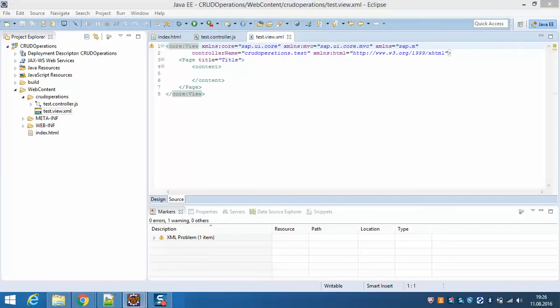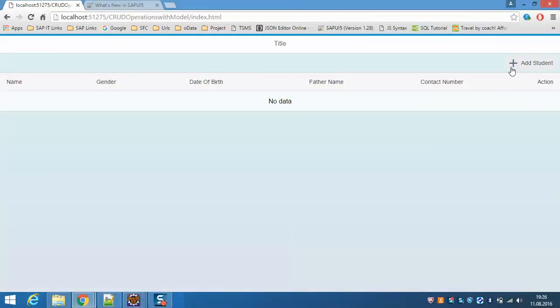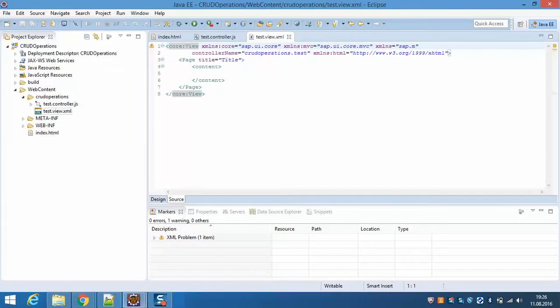If you remember this screen, let's go back to the screen. We should have an add button and then one table, right? So we need to create these two things first. Let's go back to the Eclipse. In case you want to render a button, obviously we have to use a button. Before that, let's create the table first. I'll simply change the title to CRUD operations.